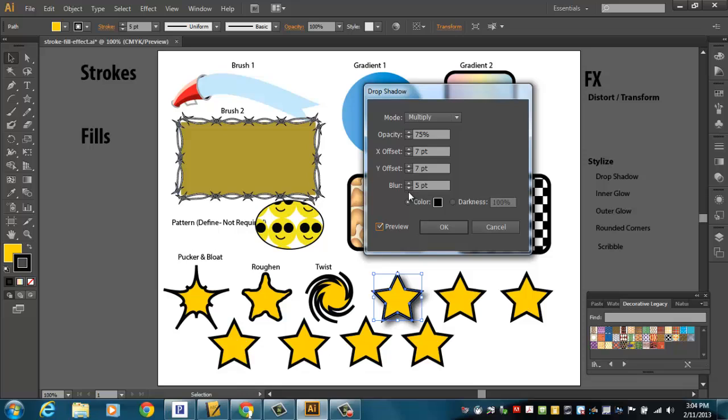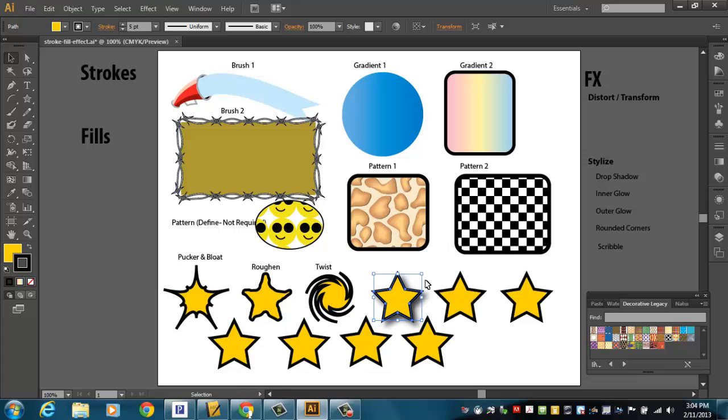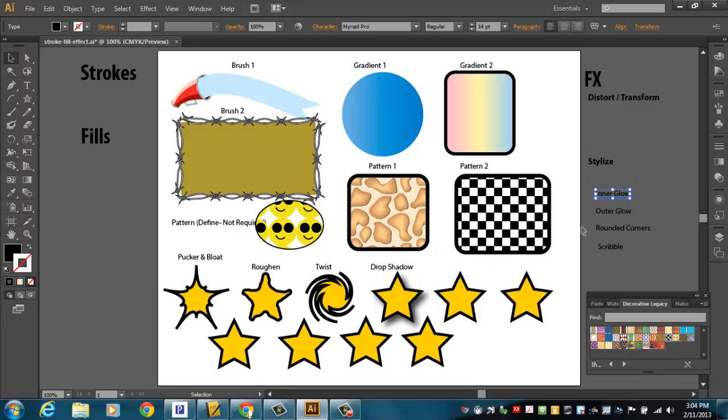There are several options that you can play around with here, but I'm just going to go ahead and click OK and say that's good enough. Got it. Alright, I'm going to move on. By the way, that was a drop shadow. An inner glow is the next one.